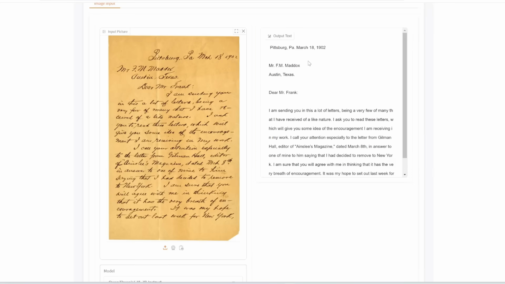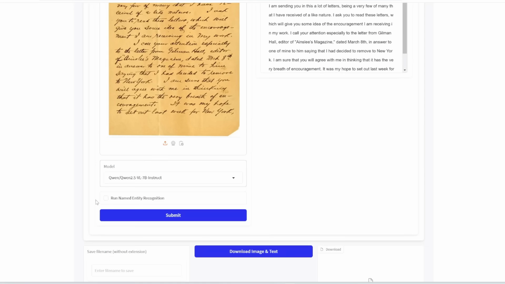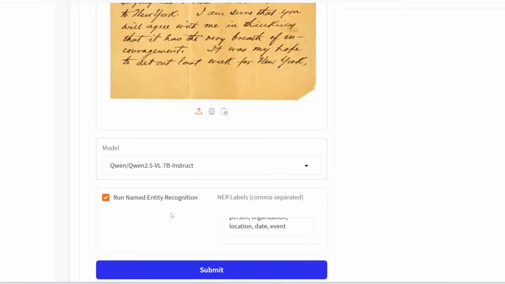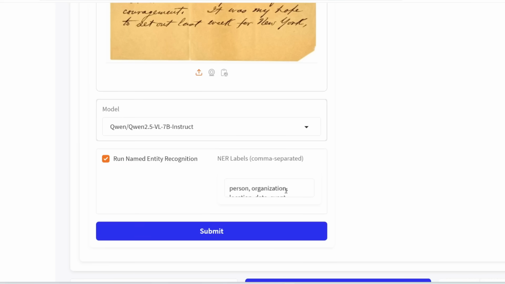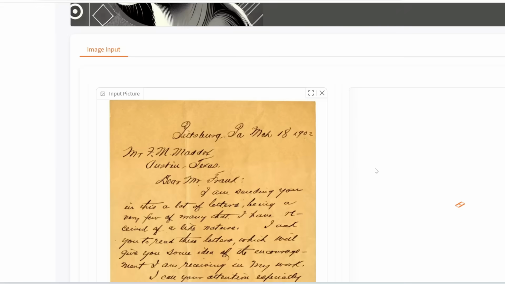How awesome is that? So you can see it has indeed accurately detected the text from this handwritten note. Now next, let's also turn on this run named entity recognition feature, and this basically allows you to label all these different entities. So the default is person, organization, location, date, event. Let's say you only want to label people and location and date. So you would get rid of organization and get rid of event. And then let's click submit and see what that gives us.